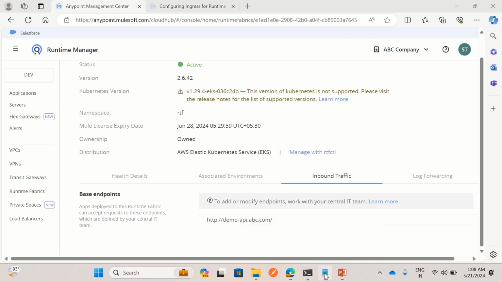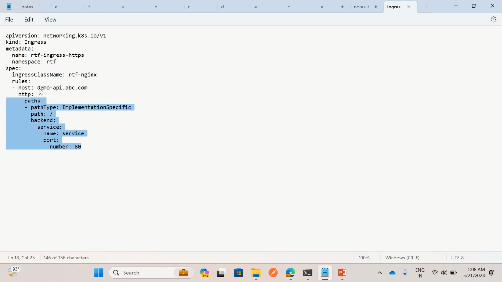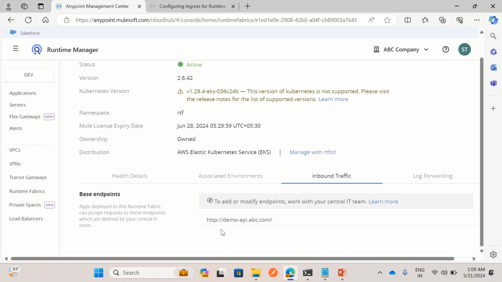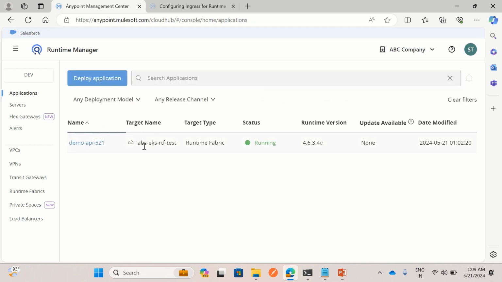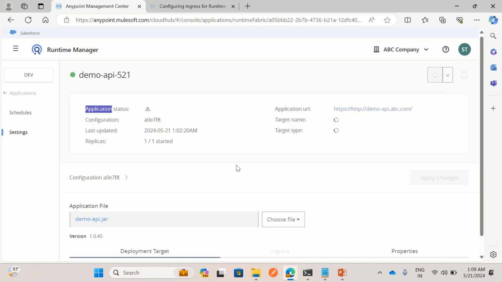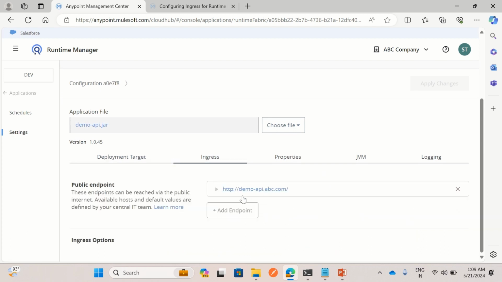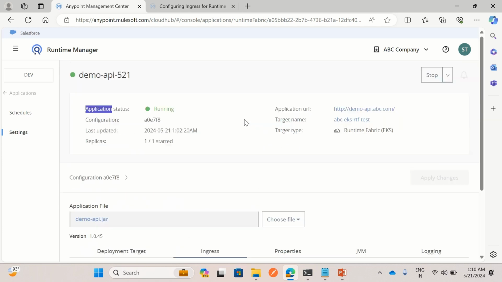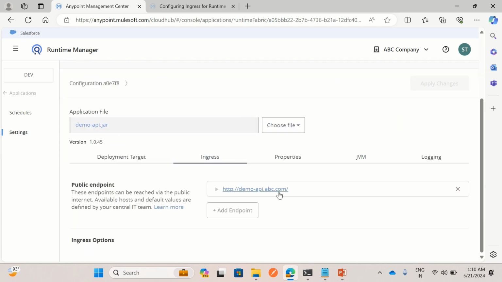And here is the Ingress template that I have applied. Here you can see the host name is demo-api.abc.com, and right now I do not have the TLS section, and that's why the URL is http://demo-api.abc.com. I have deployed an application on this Runtime Fabric. And here we can observe the domain name is http://demo-api.abc.com. We can invoke this application using this domain name.